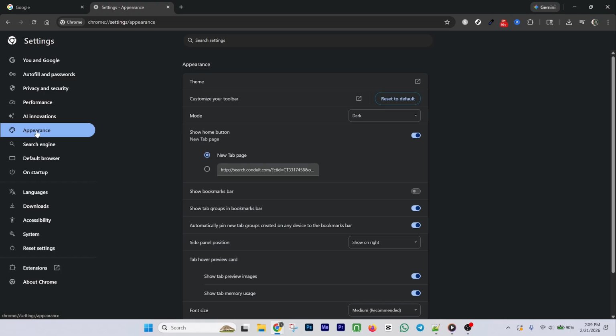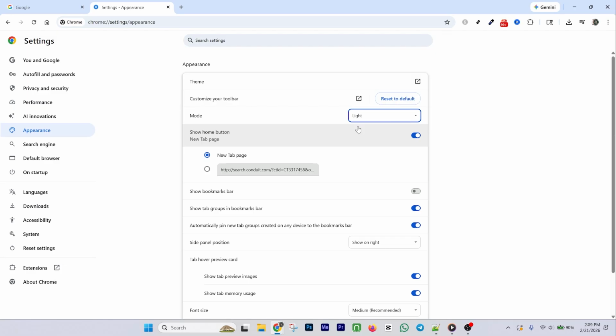Inside the Appearance page, find the section labeled Mode. This is where Chrome offers choices like Light, Dark, or sometimes System Default, depending on your version and operating system. Select Light. As soon as you choose it, Chrome will update the interface right away. Your tabs, toolbar, and menus will switch to a brighter, cleaner look without needing to restart the browser.